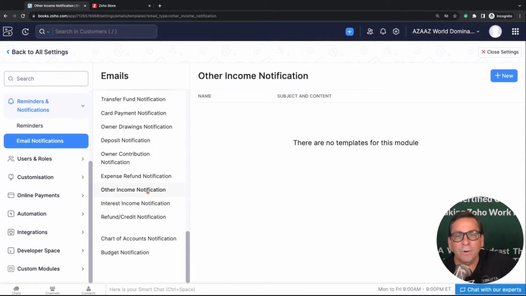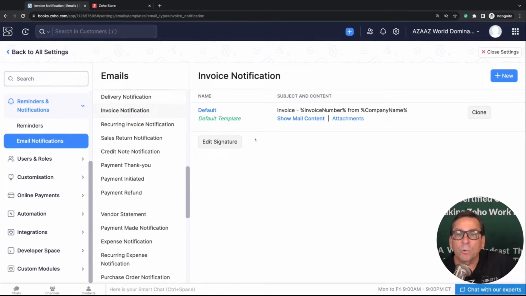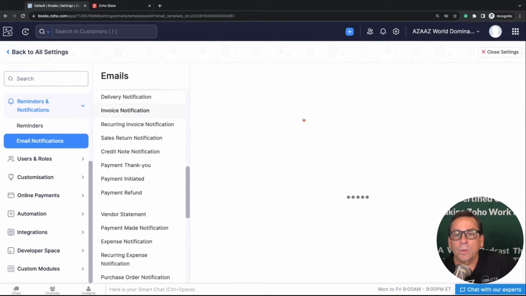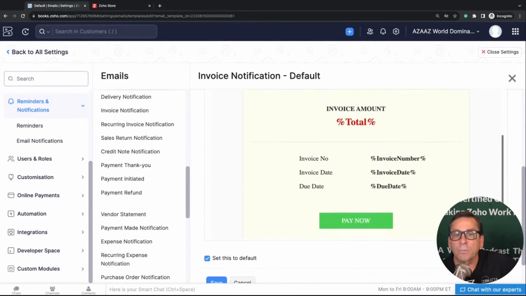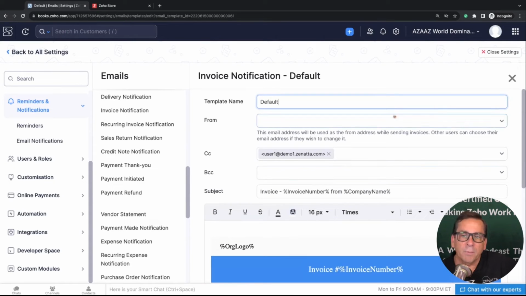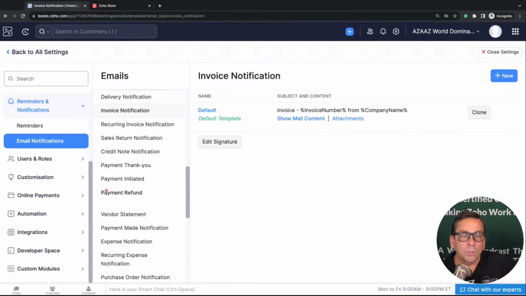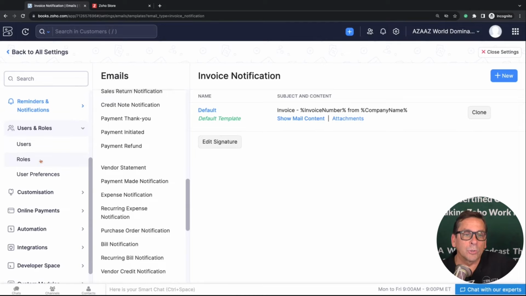Zoho has done a very, very nice job, though, on most of these, where it's very templated for you. So, if you look at the overall content here, they've done a nice job of templating it out, putting in your information, putting in all the company names. You can stick with them as they are, but I find most companies like to make some changes to these across the board. And moving a little deeper into settings here, we'll go into users and roles.